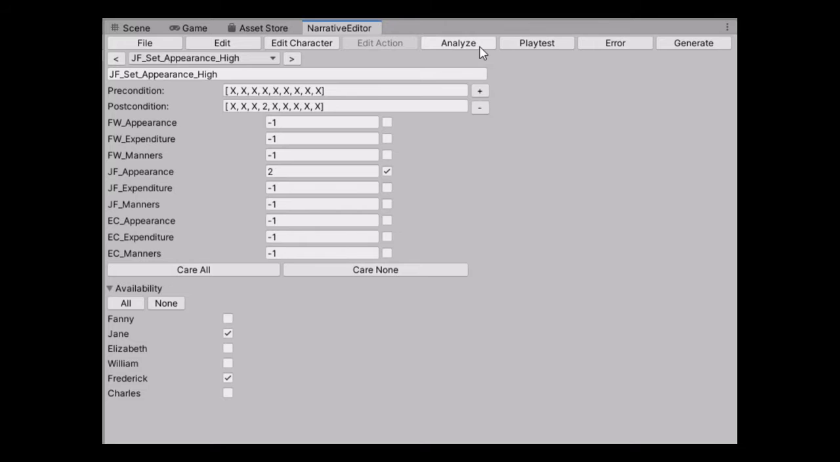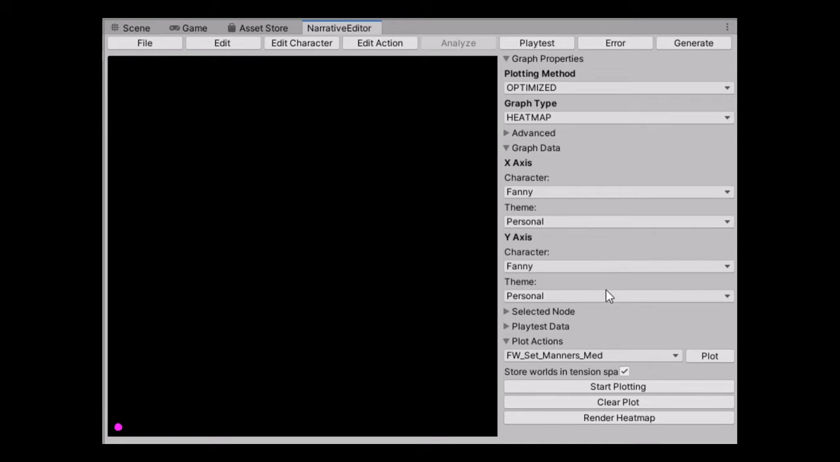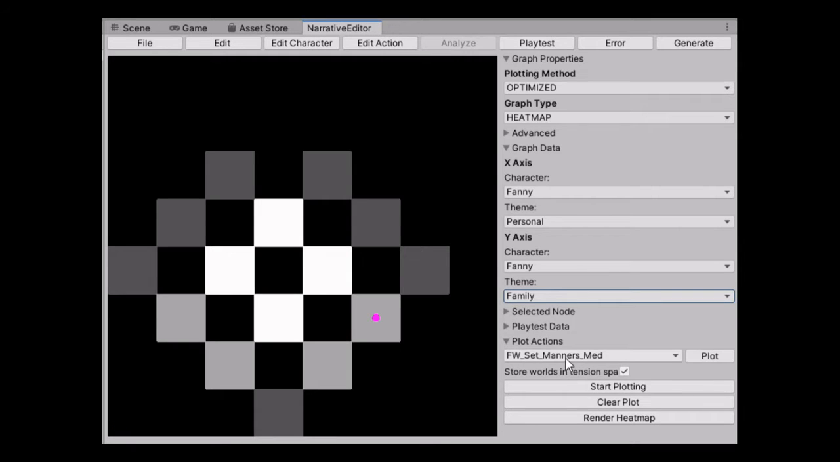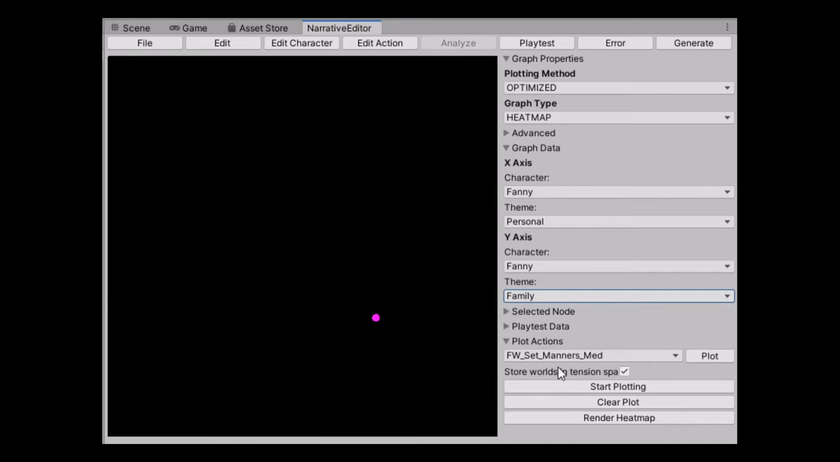When we move to the Analysis tab, we can see we can select characters and different worldviews. By plotting, we can see the tension space, showing every possible state the world can be in, and how it affects the characters. We can similarly plot individual actions to see how they correspond to movements within this space.